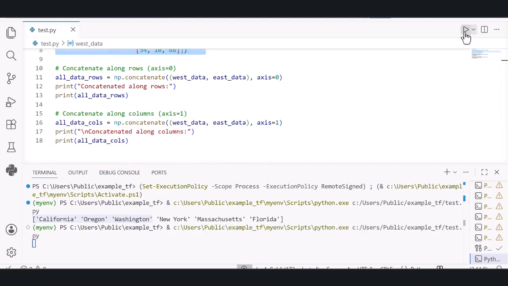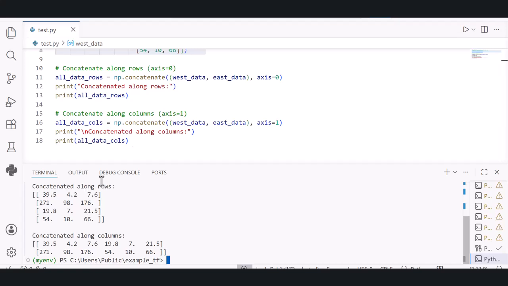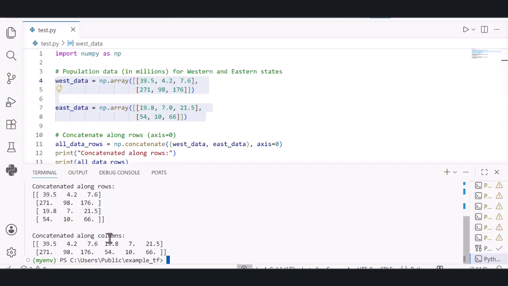Once I run this code, this is concatenating along rows and this is columns. You can see these two values are the same. Then next they are joined in rows. In columns, these first two values are in the first line and these values are in the second line. This is concatenate along columns. I hope you understood how concatenation works.